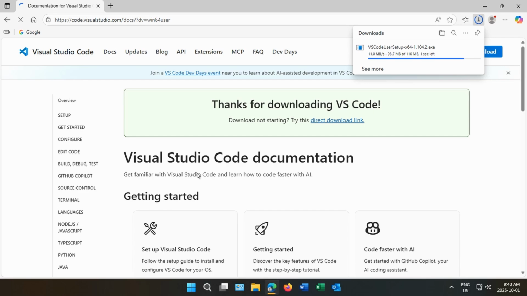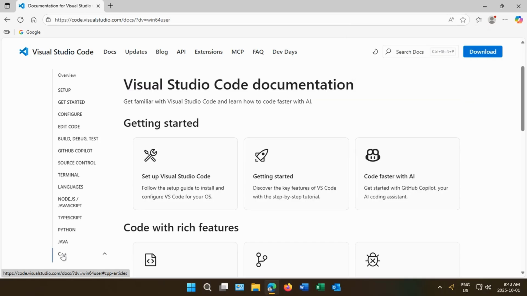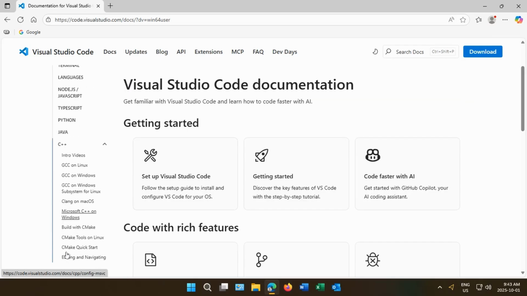The VS Code user setup installation file will be in your Downloads folder or the folder that you select, but you should not run that installation file right away. First, scroll down until you can see the C++ link in the left-hand navigation and click to expand that section. In the C++ submenu, click the GCC on Windows link.